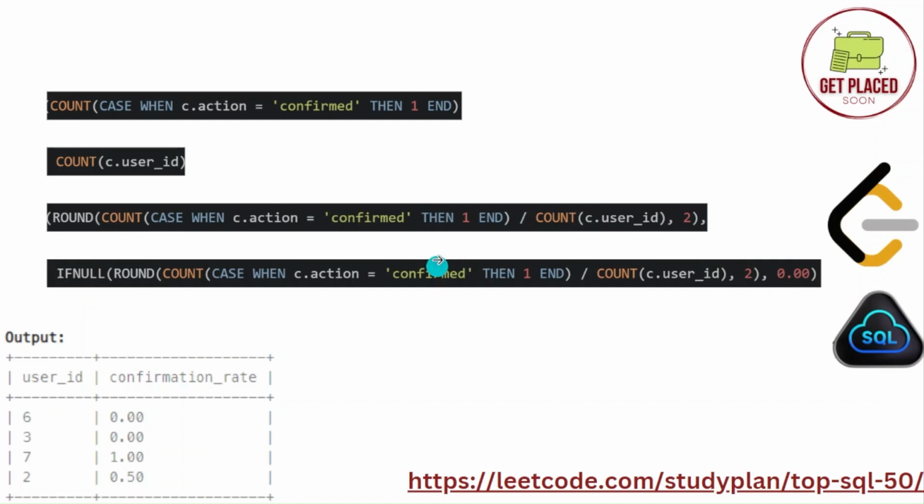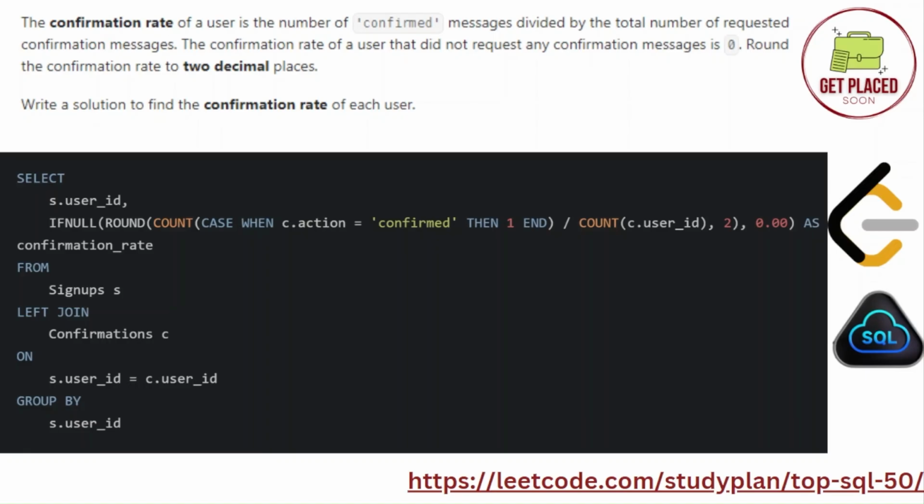I hope you understood all these statements. So let's check out the complete solution for the problem. First, we join the tables: the Signups table and a LEFT JOIN with the Confirmations table. The Signups table's short form is S and the Confirmations table's short form is C. How are we joining these two? Using the user ID column in both tables: S.user_id equals C.user_id. That's how we are joining these tables.